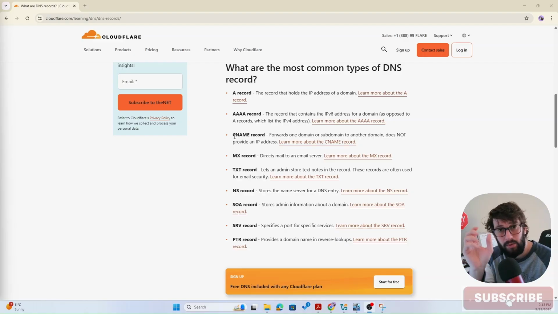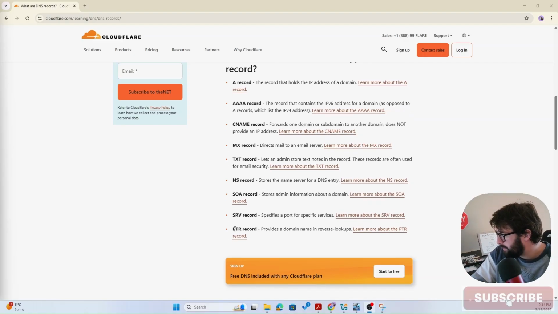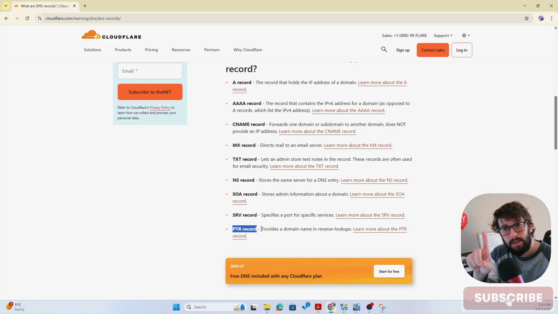Let's say, for example, you have different branches of the same company and you want the websites of all these branches to merge into only one website, the main one. You can do this using the CNAME record. And also we have the PTR record, the pointer, which does the reverse one, so converting the IP address to a DNS name.